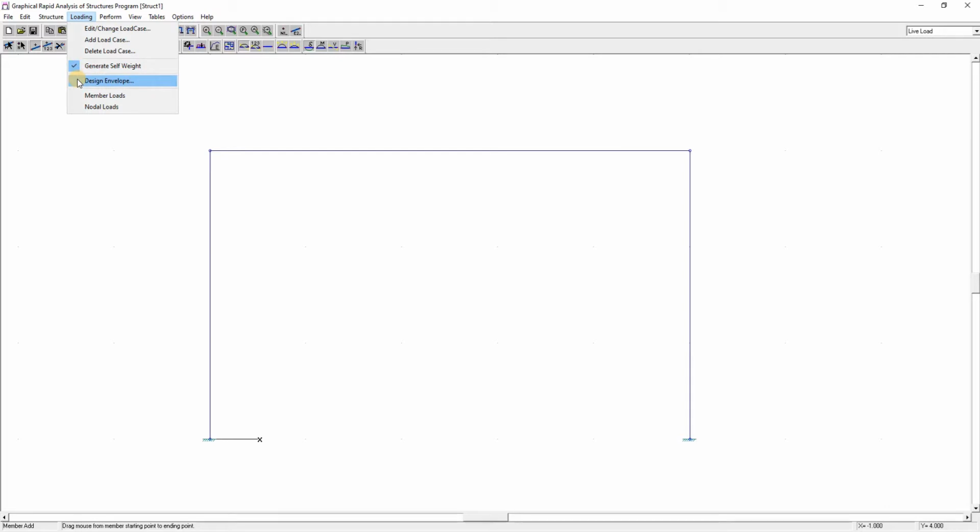Also, we can have the design envelope, member loads, and the nodal loads. After loading, we can have the perform menu. You can do the self-load calculation first and then do the analysis. You can also remove unused nodes using this function.